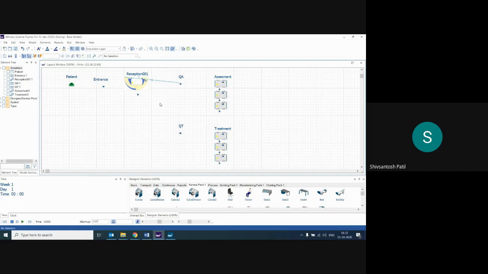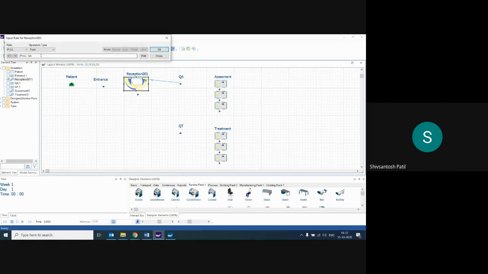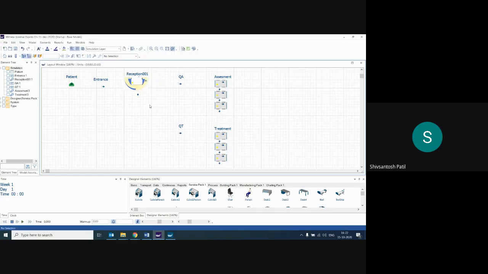I don't want it to go in that direction. The arrow should be, from the reception machine, I wanted to do an output rule. I have done an input rule by mistake. So what I have to do, I have to select this machine, I wanted to do output, by mistake I have done input. So I select input, pull from QA. That has to be removed, pull from QA and say okay. That rule will be vanished.